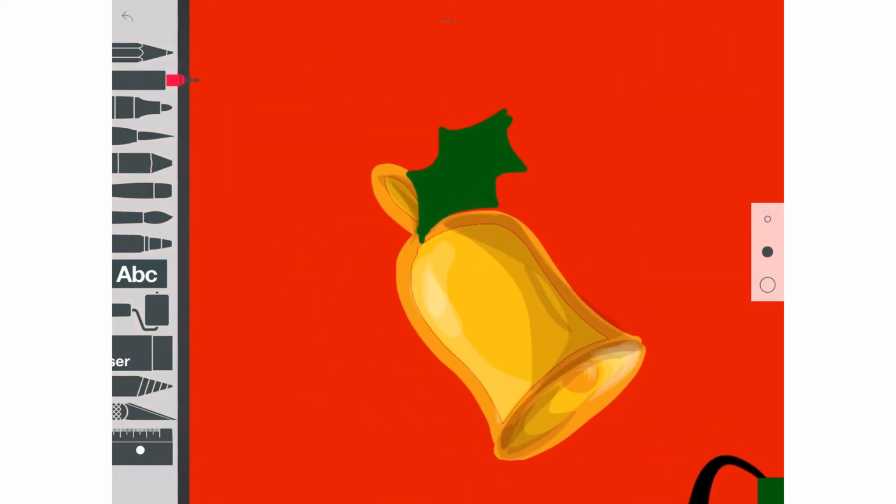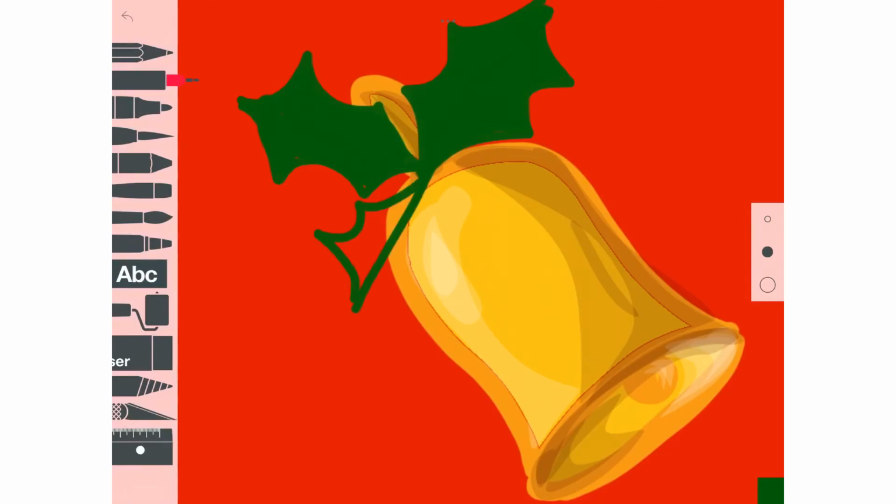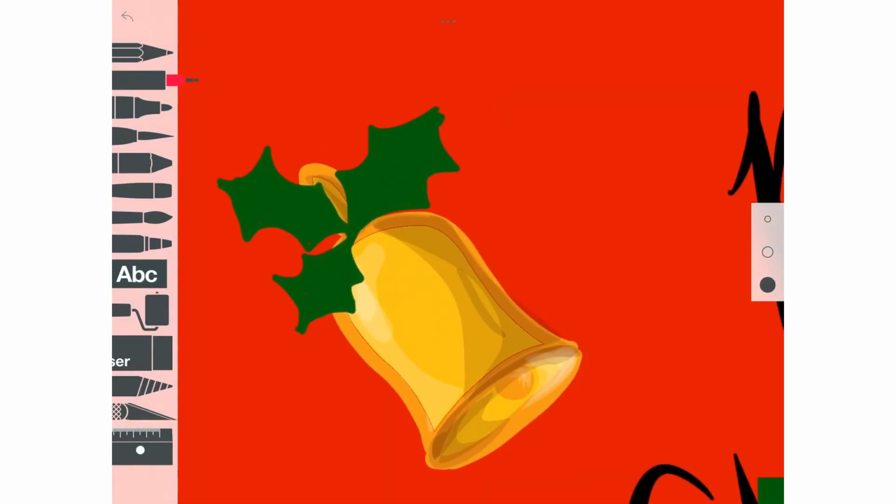I'm going to finish up my drawing by drawing some holly on the bell, a star for the eye in Christmas, and decorating the edge or framing the card with lights, just to show hope.